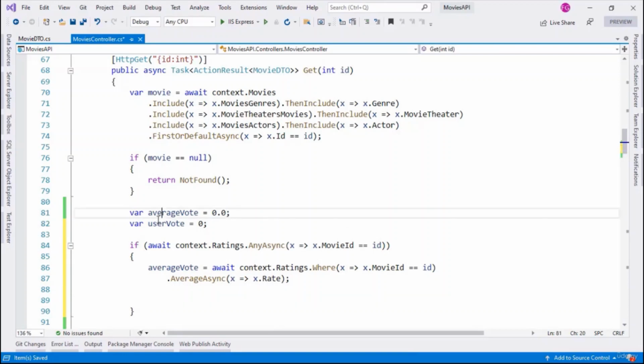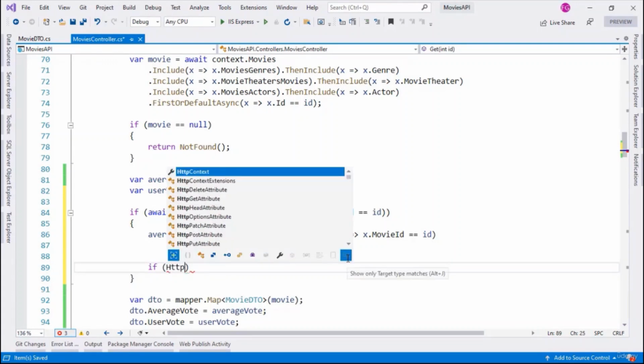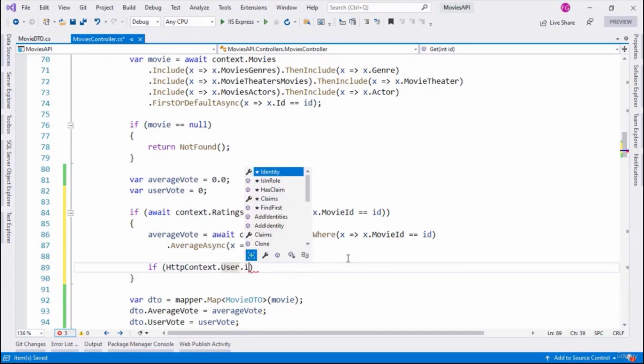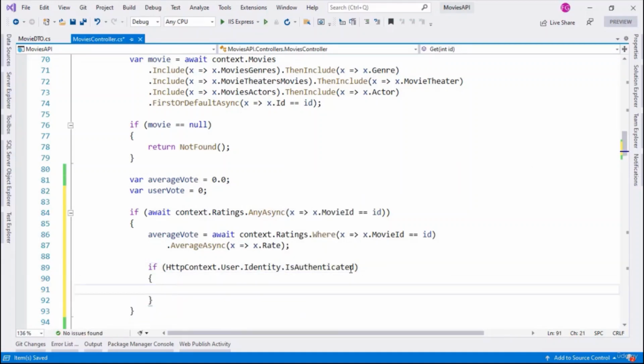Now I want to get the user's vote. So how do I do that? Well, first I need to make sure that the user is authenticated. Otherwise, there is no reason for me to calculate this information. So let me say here httpContext.User.Identity.IsAuthenticated. This is the way I can get to know if the user is authenticated or not.